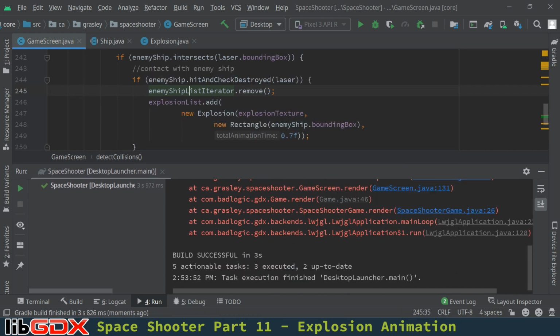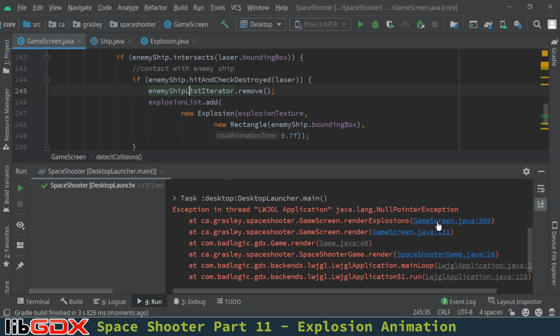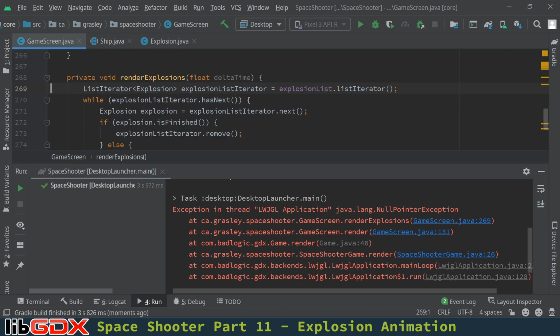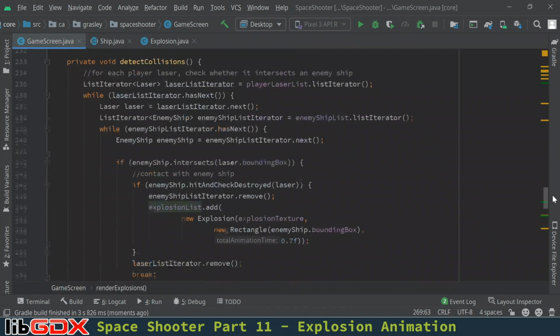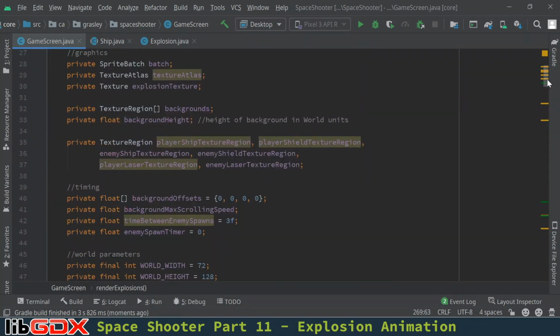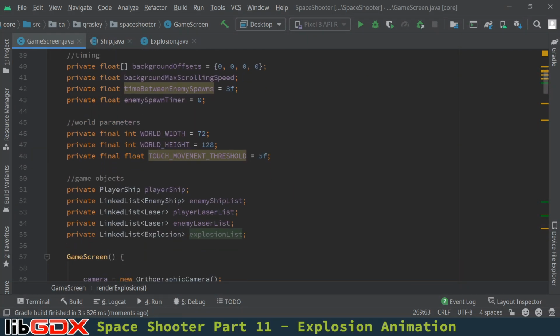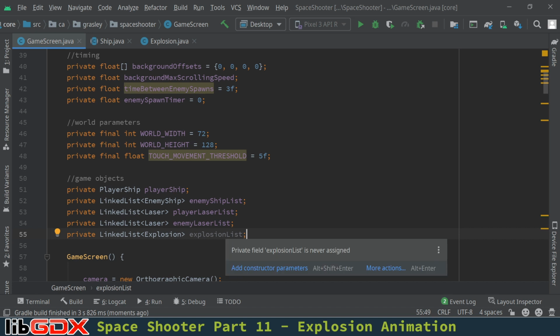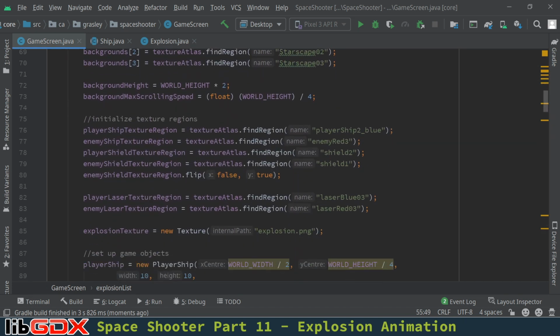Nope, we have a crash. Let's see what happened. Null pointer exception. All right, render explosions. Oh, I bet we didn't initialize the explosion list. That makes sense. So that would have had to happen way up at the beginning. So we made the explosion list. Yeah, here it is. It's never assigned. You see how it's in gray there? I should have noticed that warning.